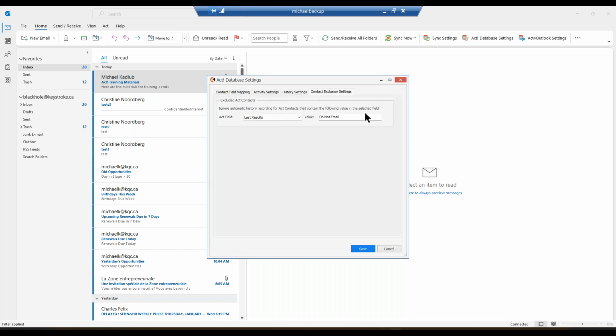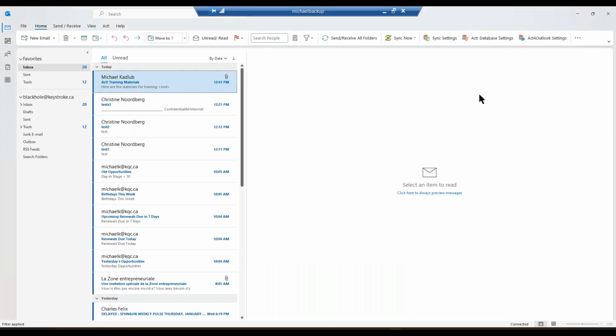And then one other contact exclusion setting, you can set it based upon a field value. So for example, I just set an example here. When last results, the value equals do not email. If you email anybody who has that value in their last results, the email itself will not record to their history. Okay. Same thing here. You want to save these changes and exit out of Outlook if you want to take those into control.